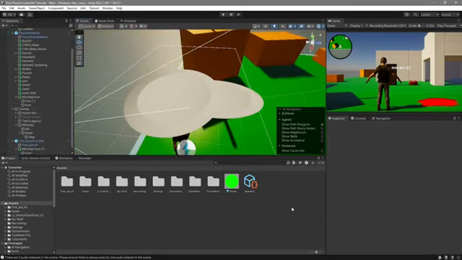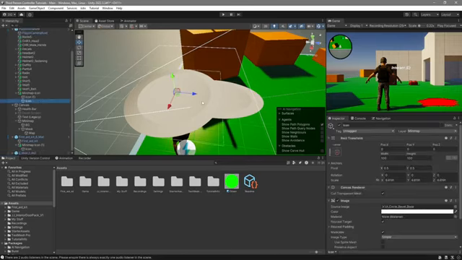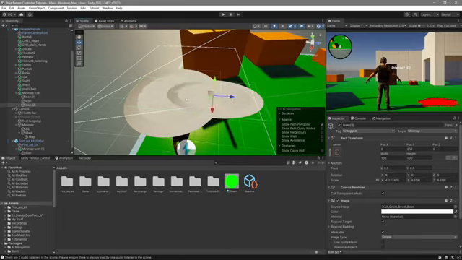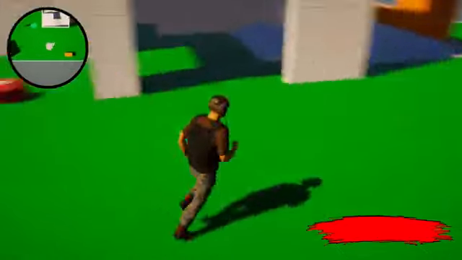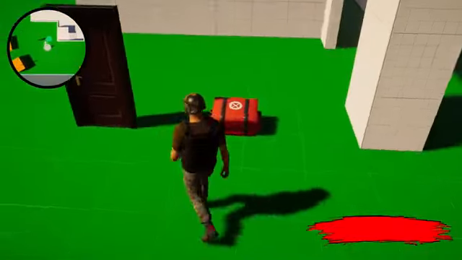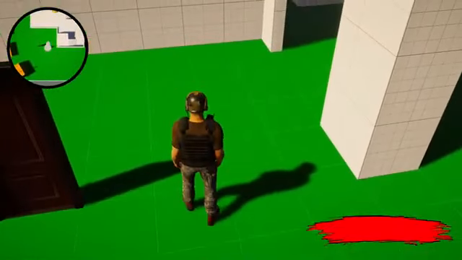Also, if you want to be able to tell where your player is looking at, all I did for this was I duplicated this guy over, resized him, and just moved him forward. And that was it. On our game, we can now see our minimap, we can see the icons and everything, and we can tell where our player is looking at. There you go. That's how you create a fully functional minimap system.